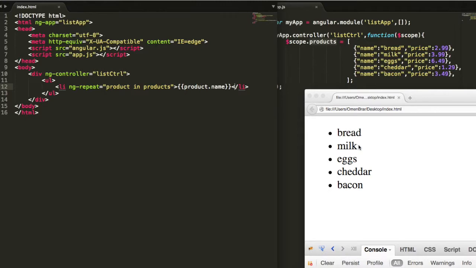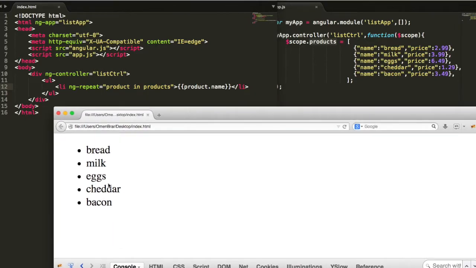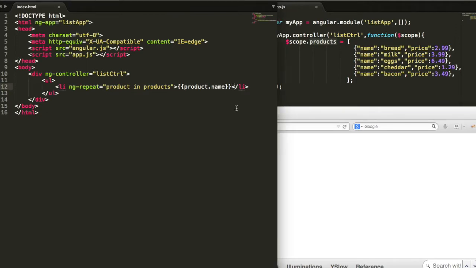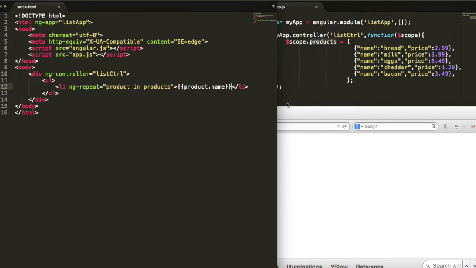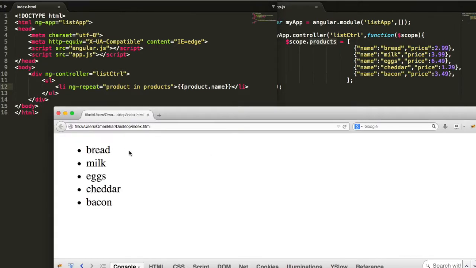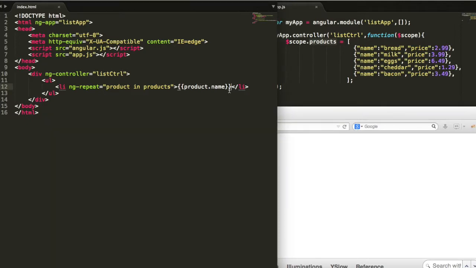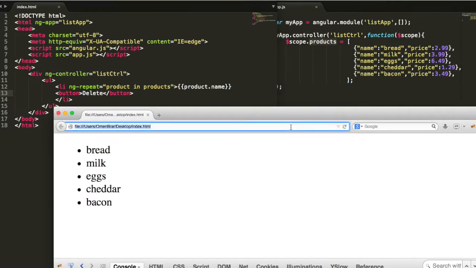So let's say we want to add a delete button right here on each of these. All you have to do is add a button in the li. Why do you want to add the button in the li? Because you want the button to repeat, so it should be right next to the name. So we will put the button here, which says delete. And as you would notice, as you see a delete button, it gets repeated because li is being repeated.